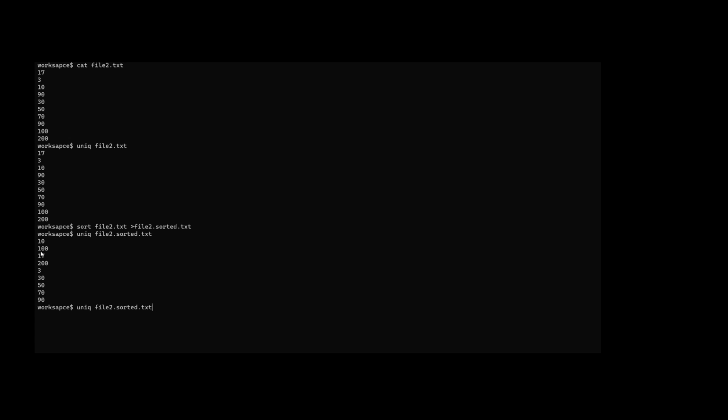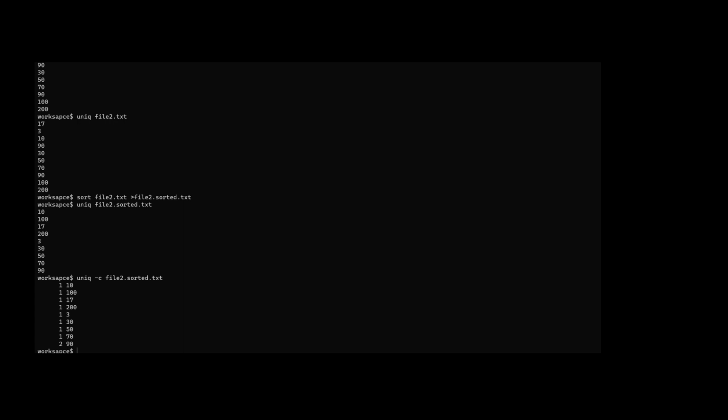Let's try the options we talked about before. So we'll use -c with file2.sorted.txt. As you can see, it gives you the number of occurrences for each line. So we have number 90. We have 290 in this file.